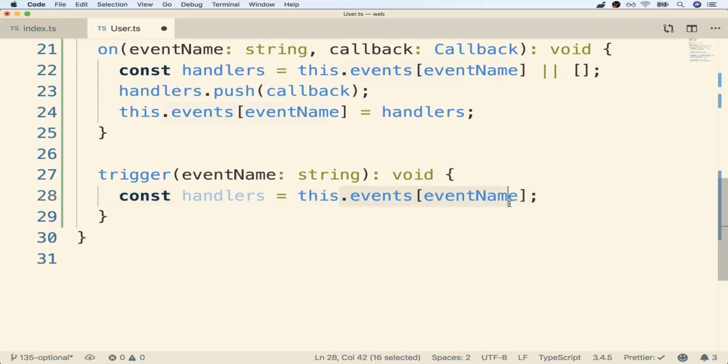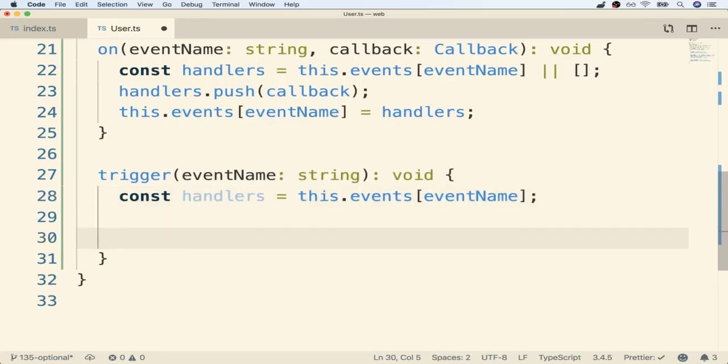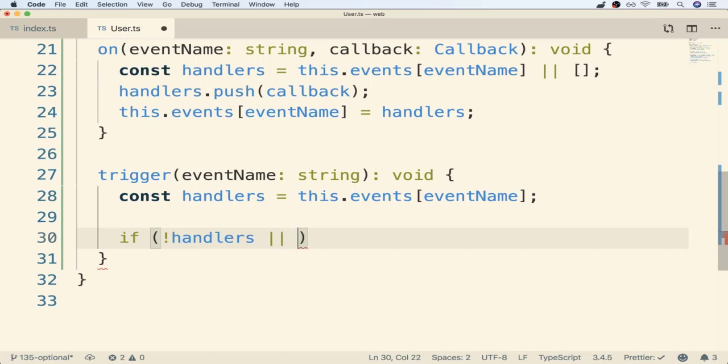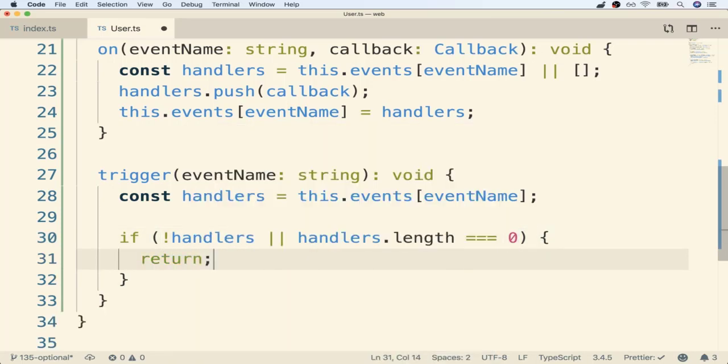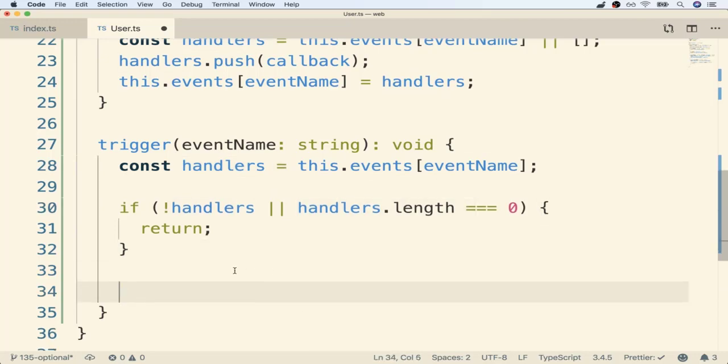So now remember, events at eventName can be an array or undefined, one or the other. So we need to check to see if handlers is actually defined and if it is an array. So we're going to say if there are no handlers, like if that variable is undefined, or if there are no handlers inside there, so handlers.length equals 0, then we will just return early. So then if we do have some defined handlers array, and we do have some number of handlers in there, then we will call all those callbacks right after we have that early return.